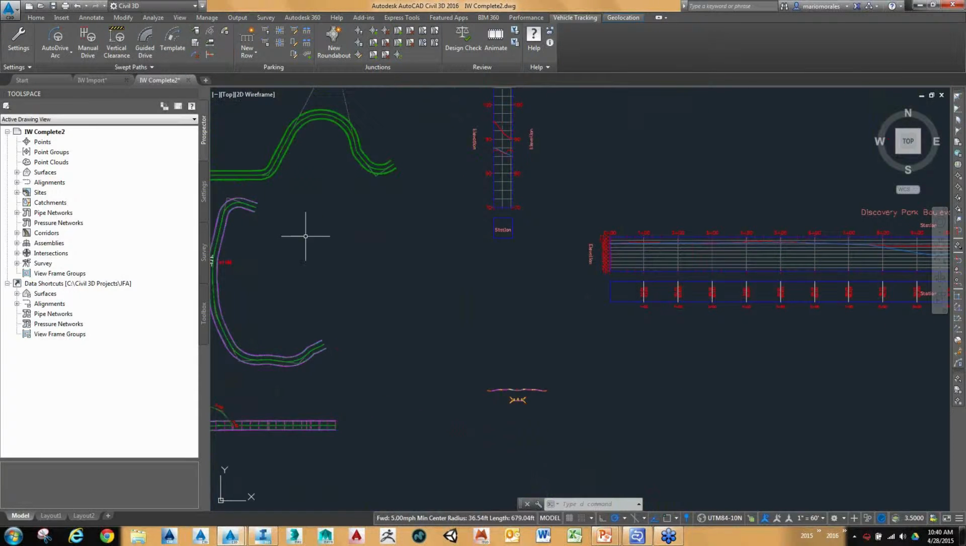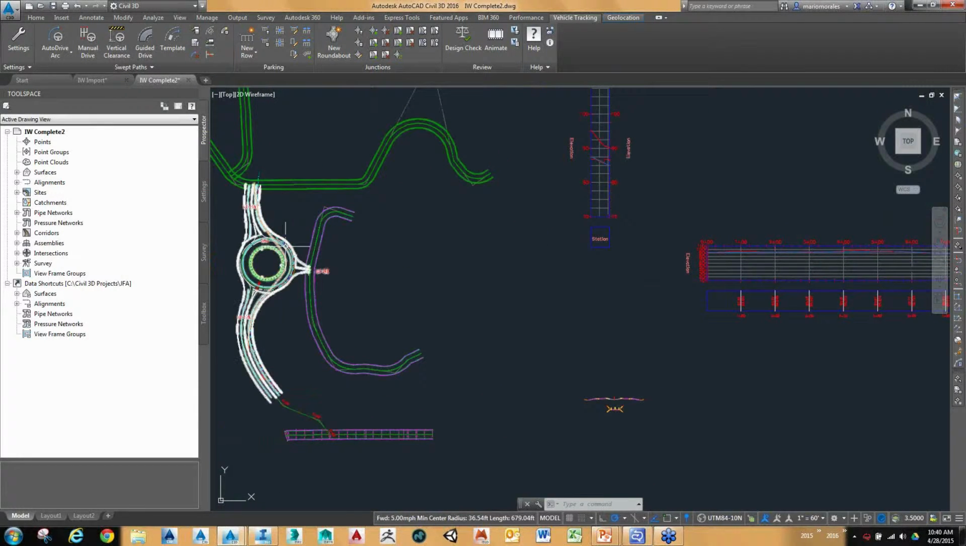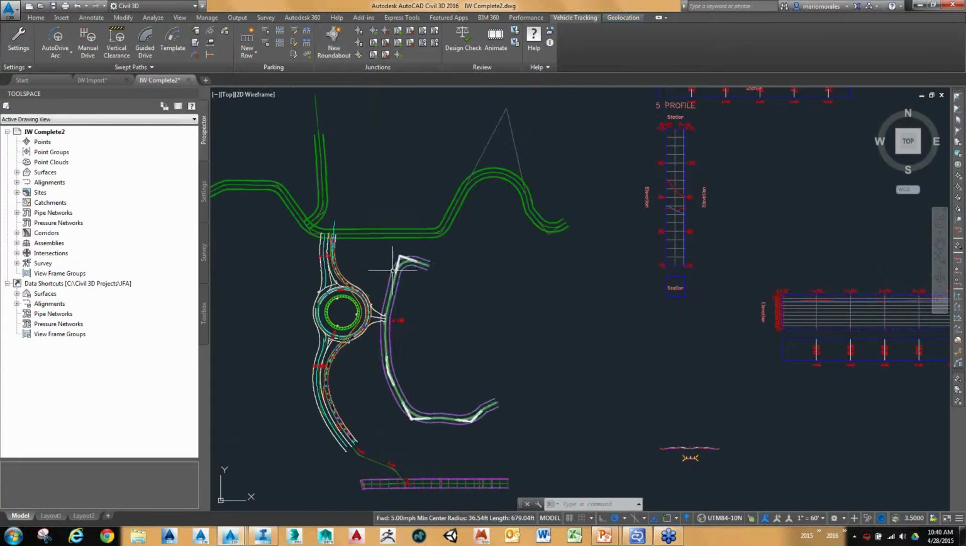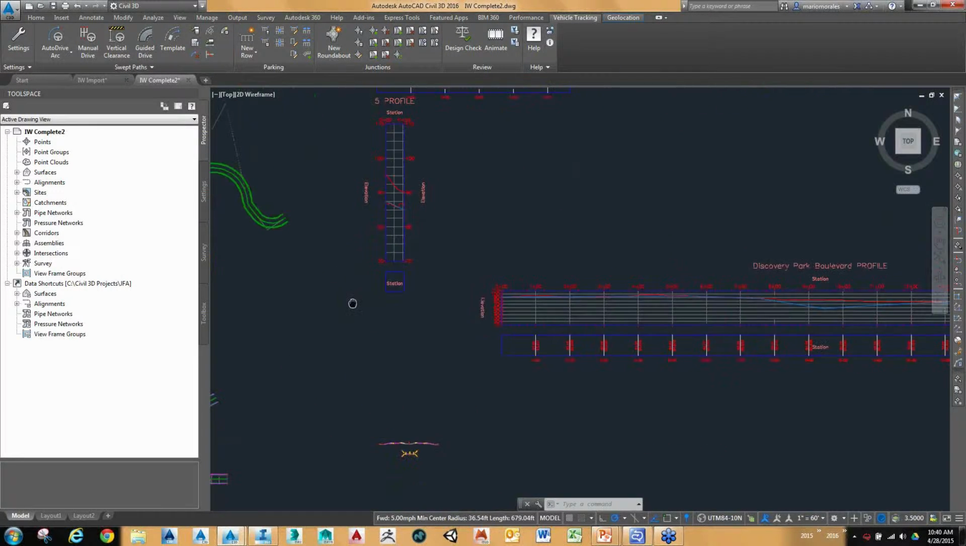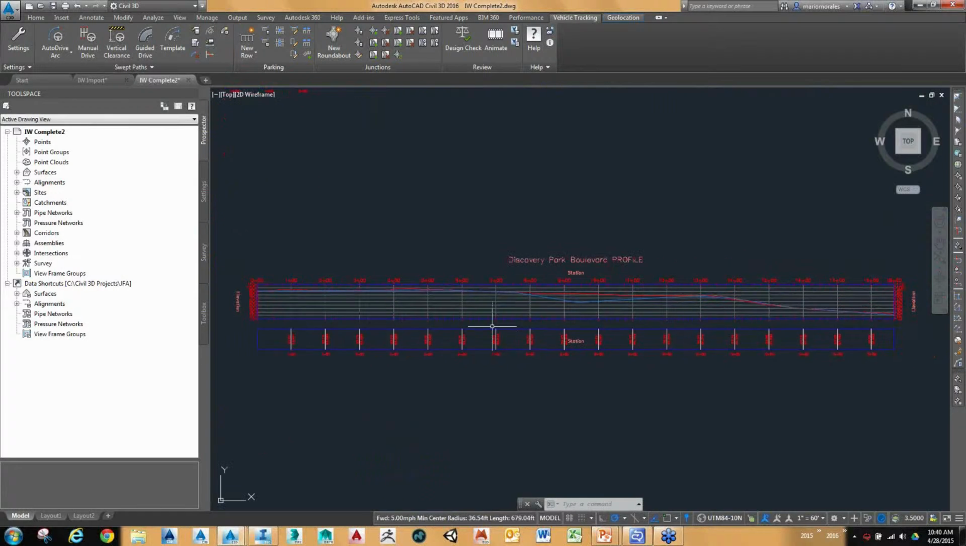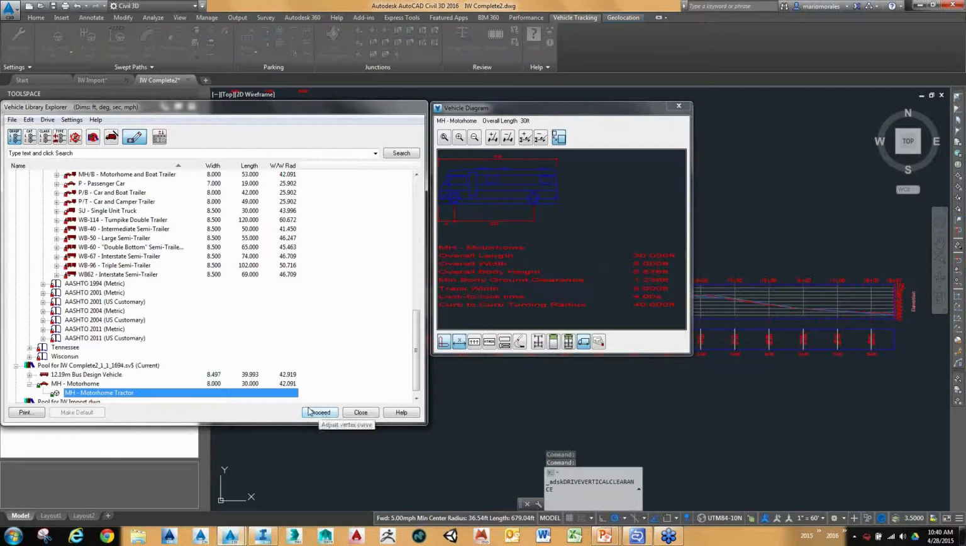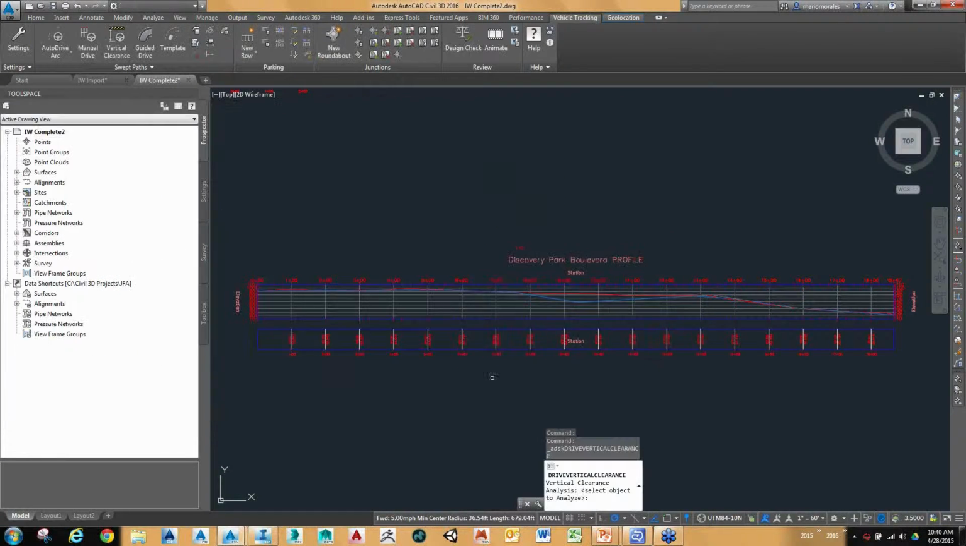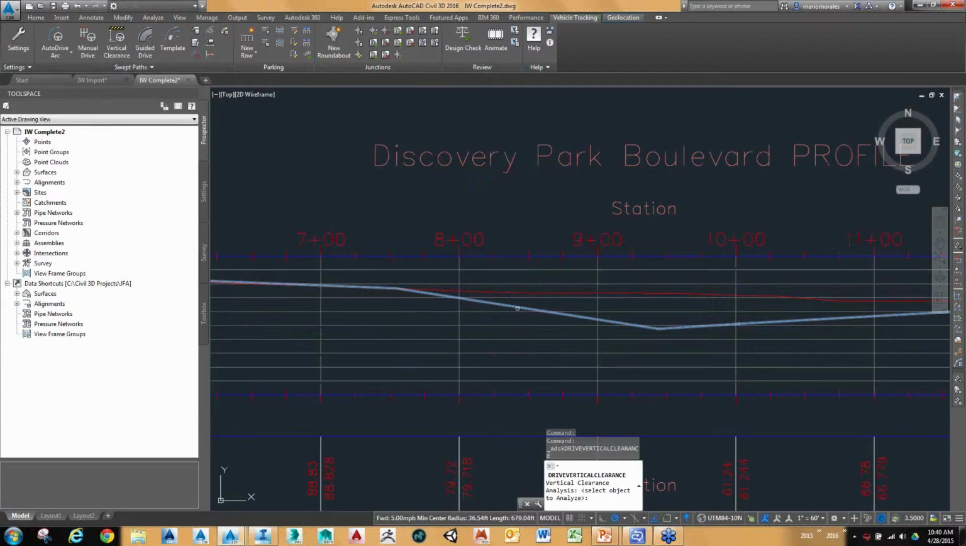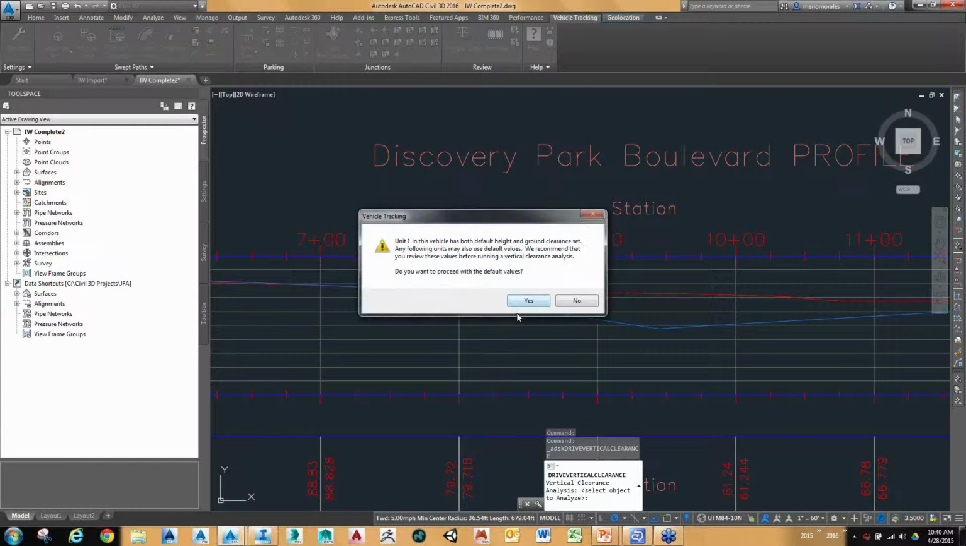And also, to demonstrate the vertical option. This one was kind of simple and kind of flat since we were in that area. So what I did was I ran a quick profile of this one, which had a little more character to it. So over here, I'm going to do a vertical clearance check. I'll use that same motorhome, and then I'll just pick my profile. And it's saying that I didn't change any of the default values. Do I want to continue? Yeah, it's fine.